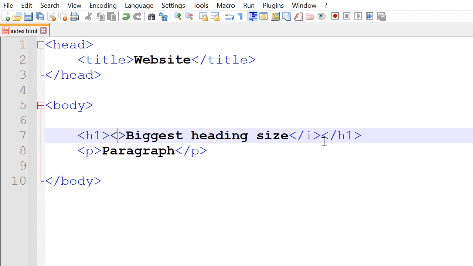So if we center our text, it would be C-E-N-T-E-R instead of C-E-N-T-R-E. But we'll test out H1 and P for now.